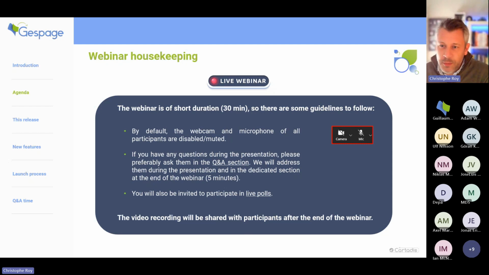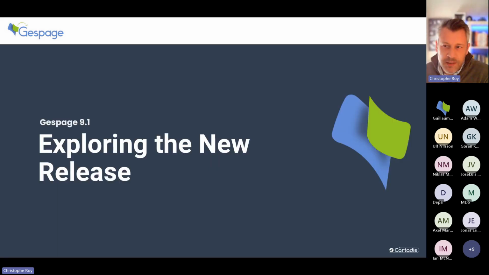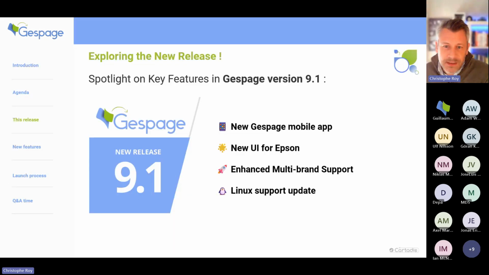So it's time to explore the new release. Let's talk about Gespage 9.1. This new release is going to bring 4 key points. The first one: we are going to launch the new Gespage mobile app. It was long overdue. This application was done quite a long time ago, and we had to refresh it to ensure that all the end users who currently use mobile devices have access to a fresh and intuitive interface.